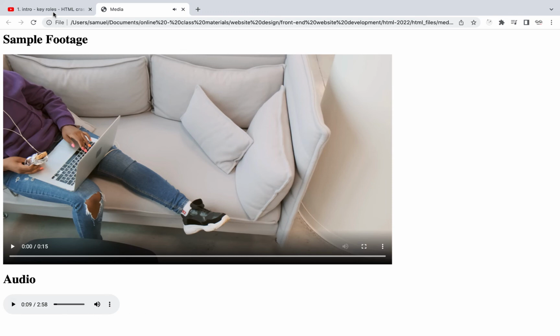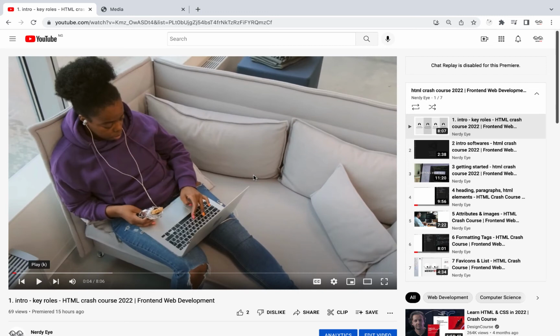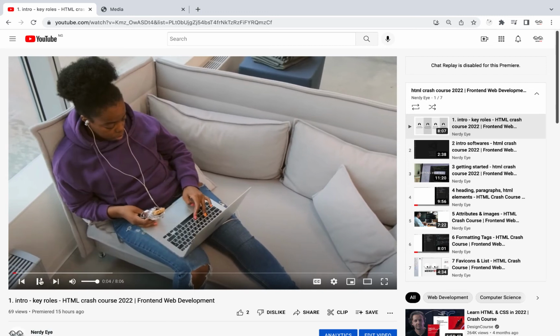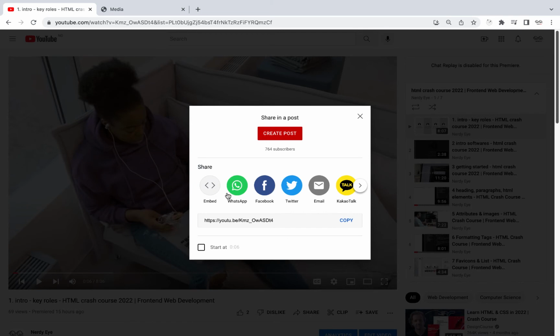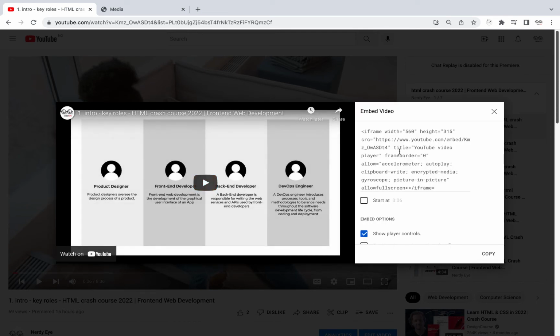The last thing I want to talk about is how to add videos from YouTube. We have this particular introductory video from YouTube. Let's say we want to embed it into our web page. How do we do that? You just come on YouTube, click on share, and under embed you click on embed like this. You see this iframe? The iframe, you just basically copy it.